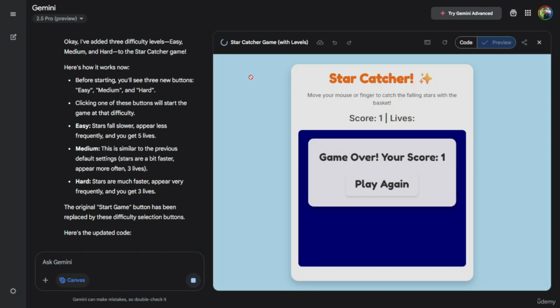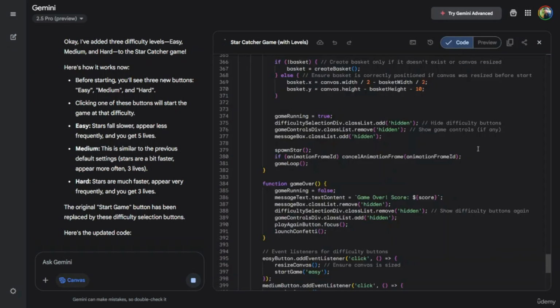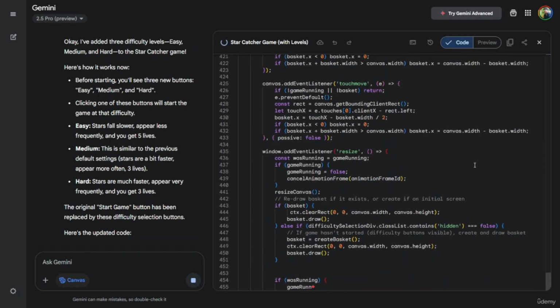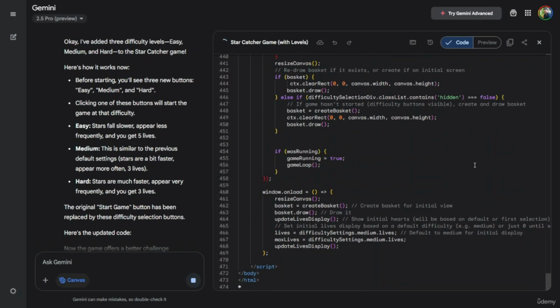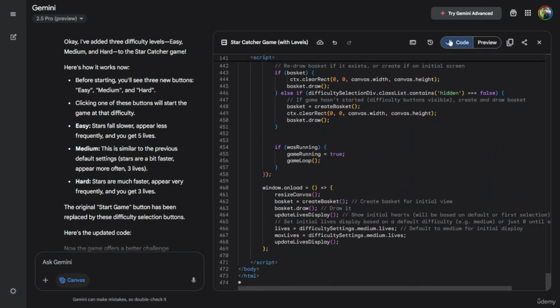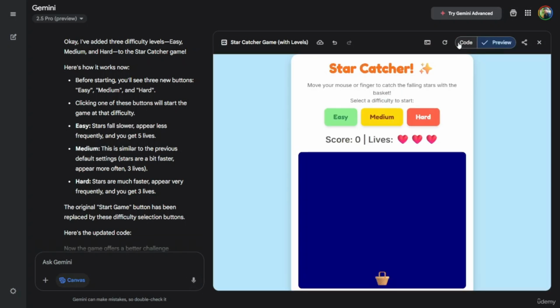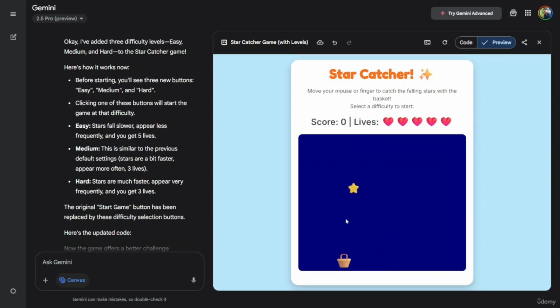So it updates the code. Let's see if it is doing it real time. Yeah, it's done. So if I preview this thing, refresh, yeah. So now you have move your finger, mouse your finger, select a difficulty to start. So if I have easy, it should have 5. Huh? It has 5. So this will be pretty slow.